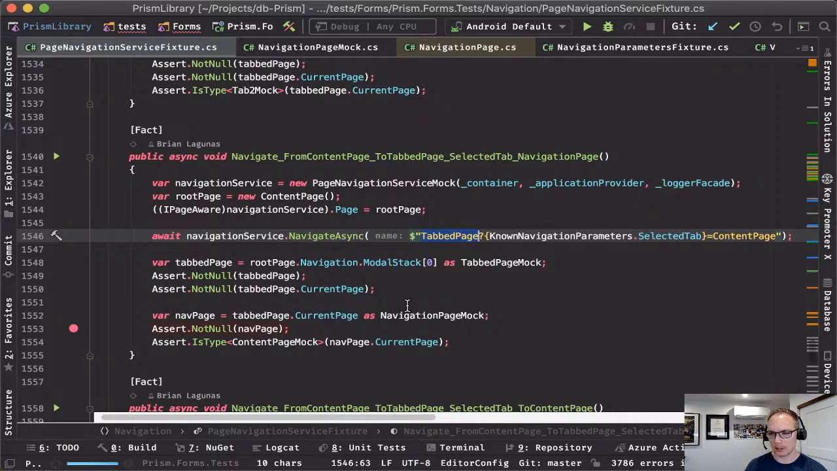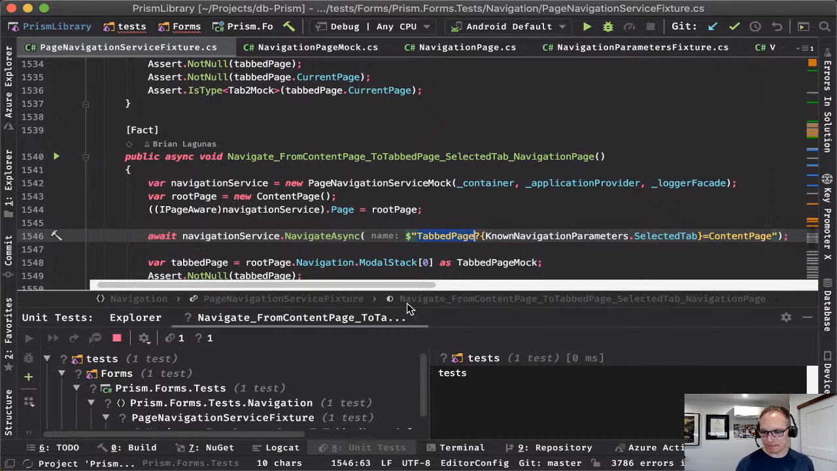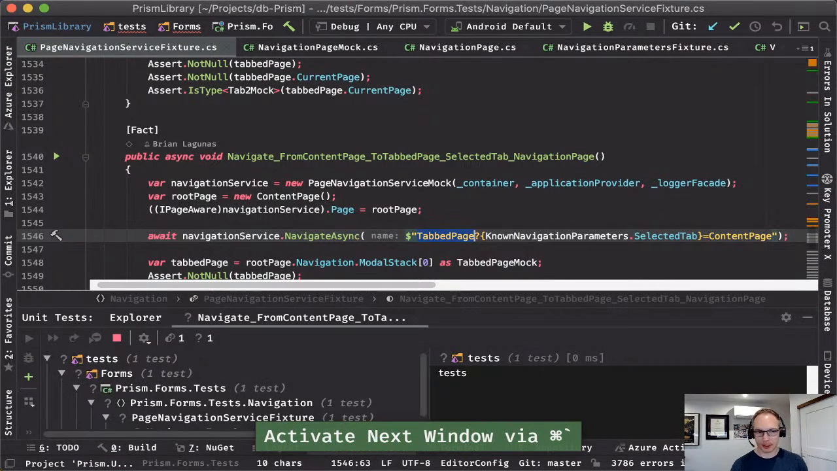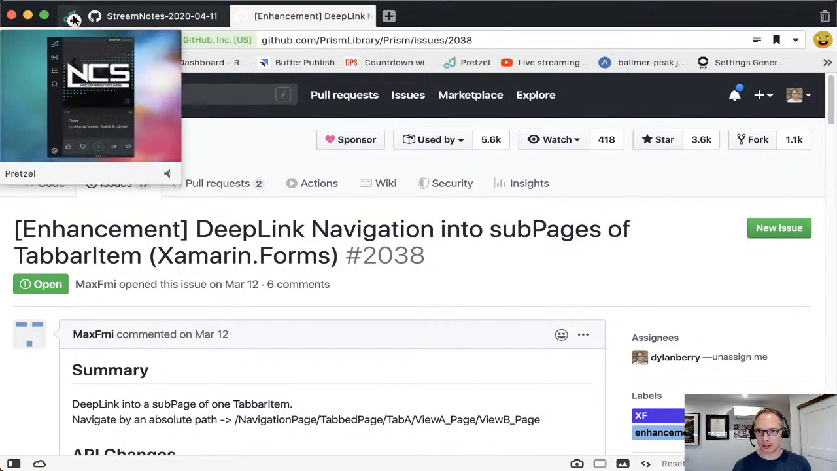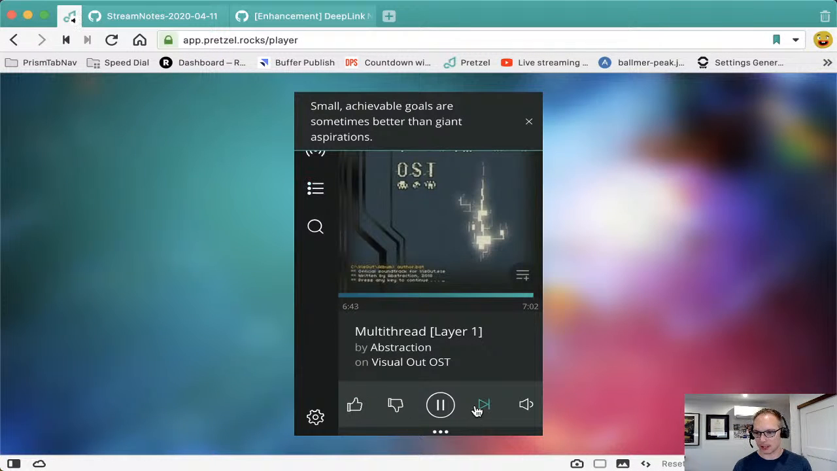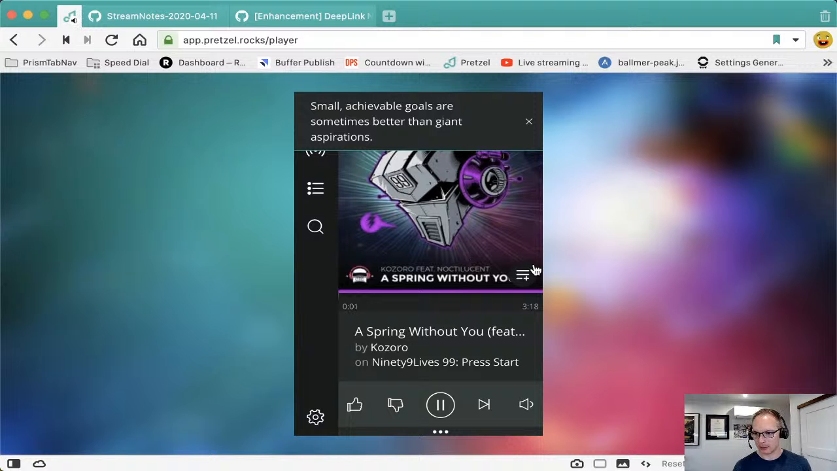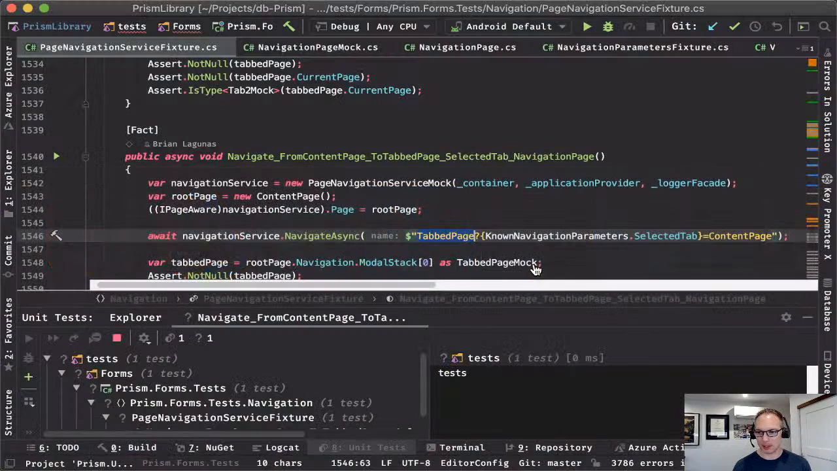Let's debug. I don't think I have any breakpoints in the code, so we'll see where we end up. This music is ominous. Like I said, it's nice to have something in the background, but sometimes drives me a little crazy.